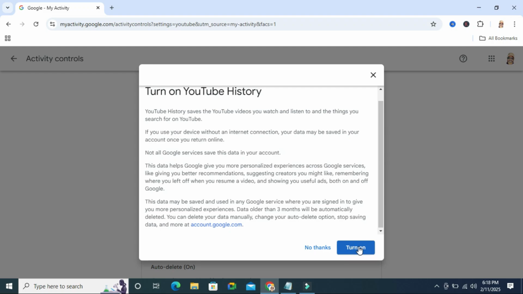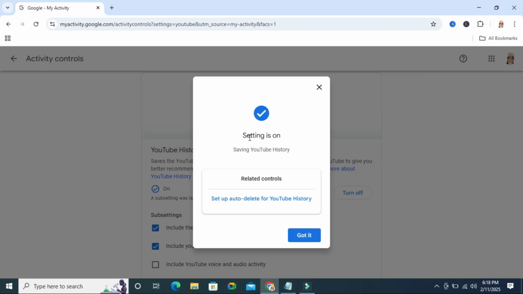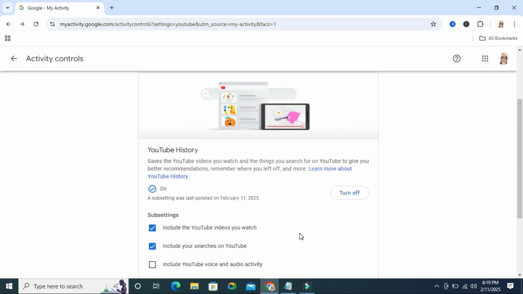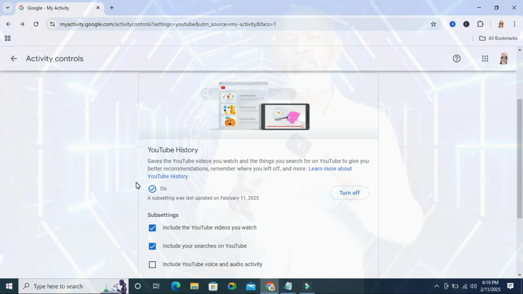Click on turn on and look, the setting is on. Now click on got it and you will find here under YouTube history the status is on. That means saving YouTube history is turned on in my Google Chrome browser.